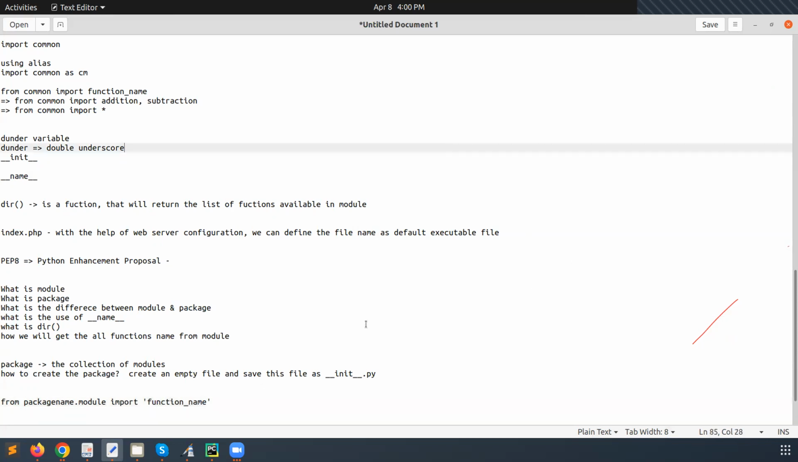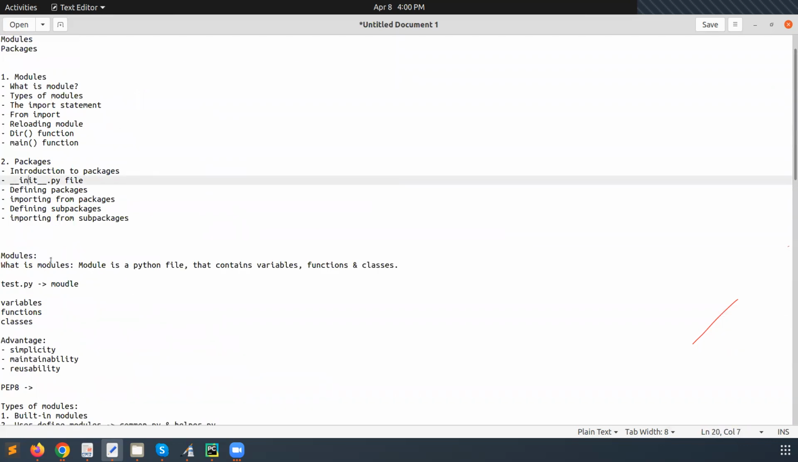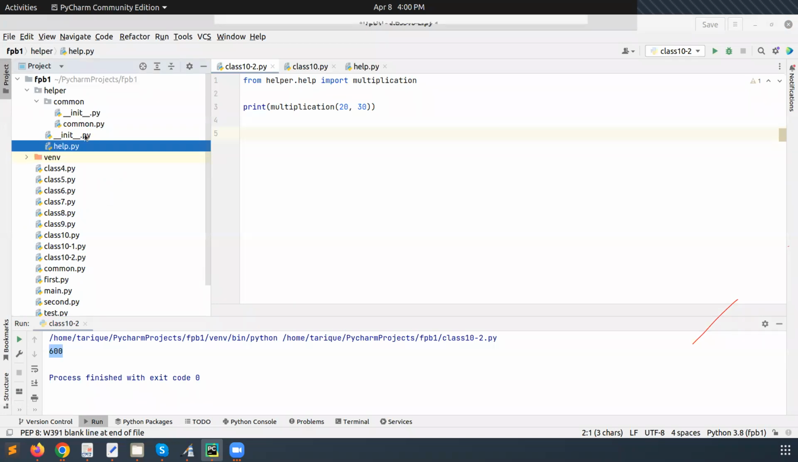level also. So we have already covered all the things here. We have done the introduction to packages, defining a package, importing a package, and defining and importing a sub package, which we can create inside this one. In the same way, this is a sub package. Common is the sub package that we called.